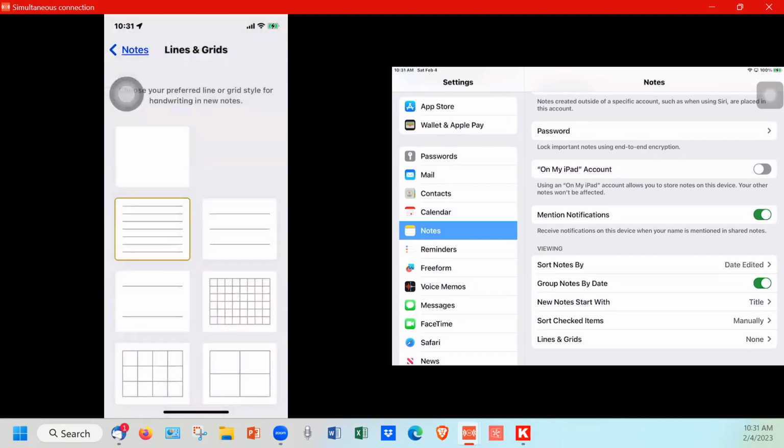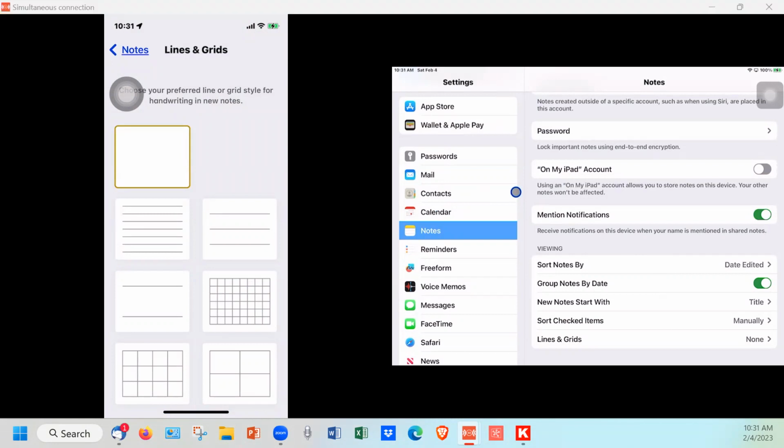Can you put the grid somewhere else? Is there a choice anywhere else where you can add grids, or is it only in notes? I put a grid on my photos. I don't know about email. I haven't found a way to put it in an email.